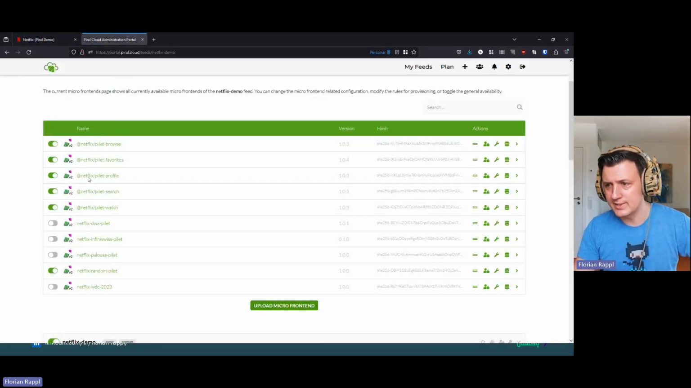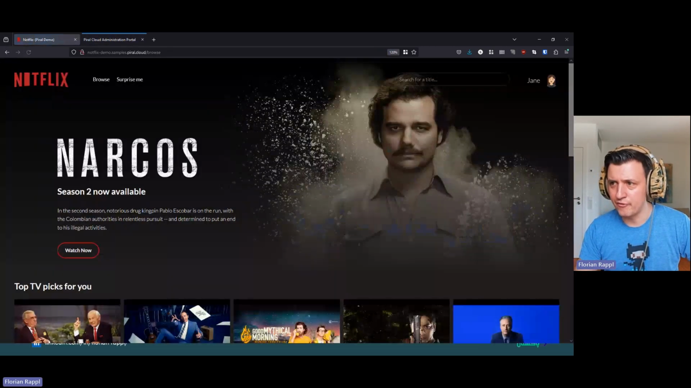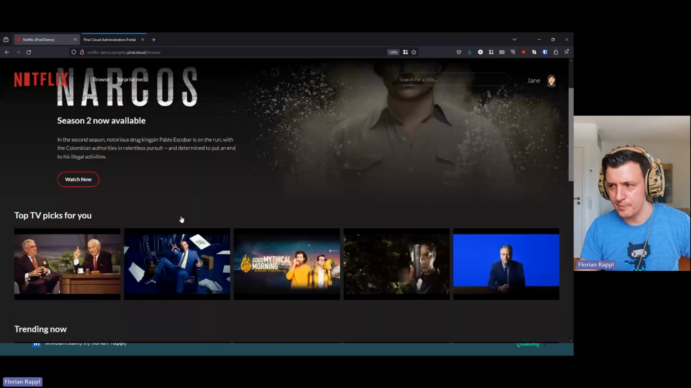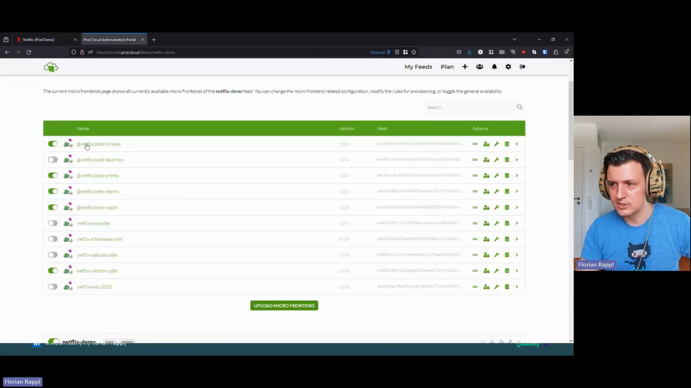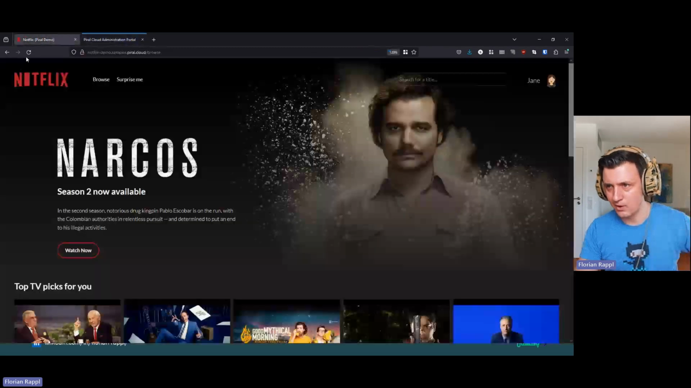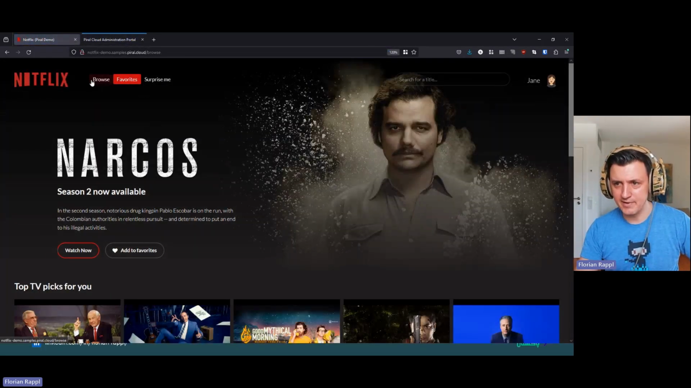What I could do is I could just disable it, meaning it will not be served now. And if I now refresh, it's gone. And it's gone consistently, right? So here's no button anymore. Here we don't have the page, and we don't have these icons. Just as a comparison, let me turn it back on again, and it's available again, right?